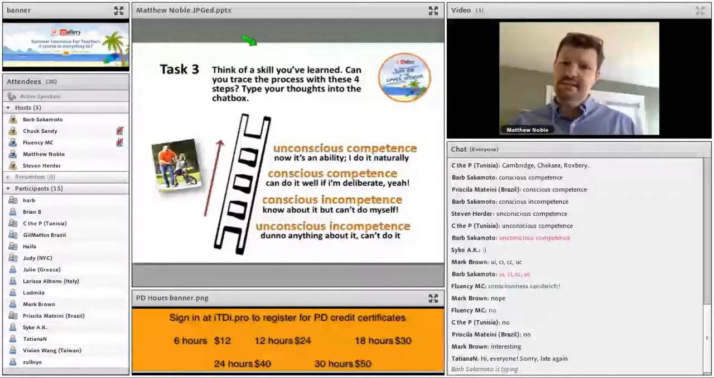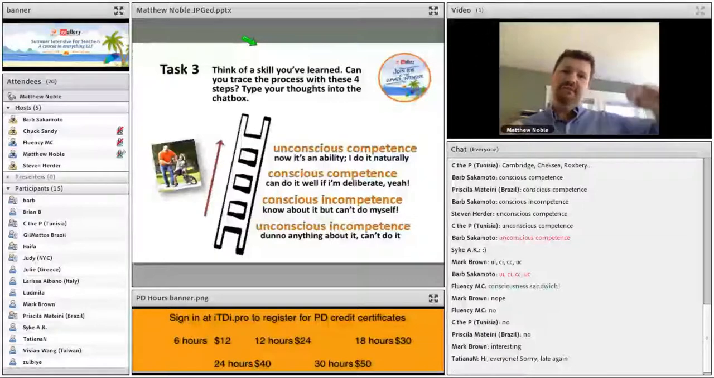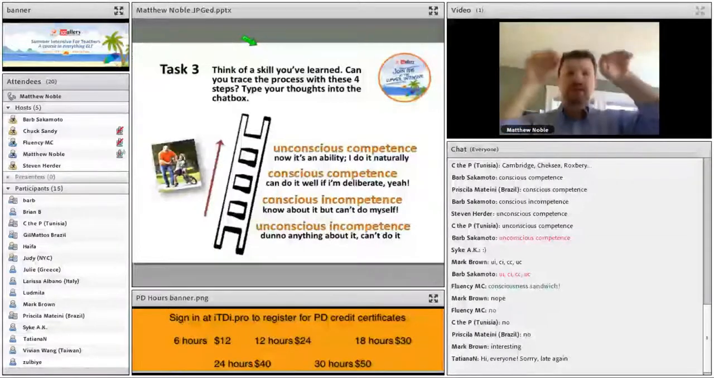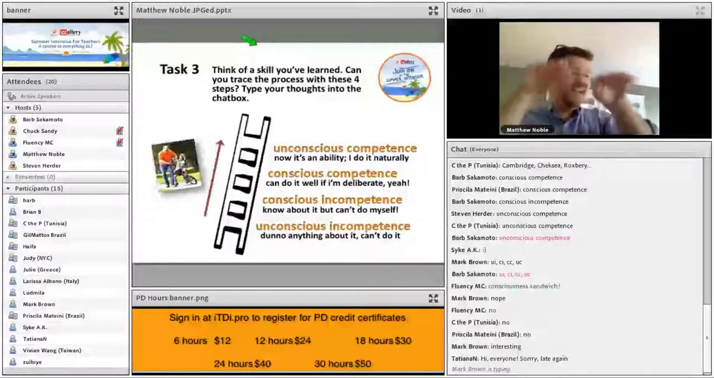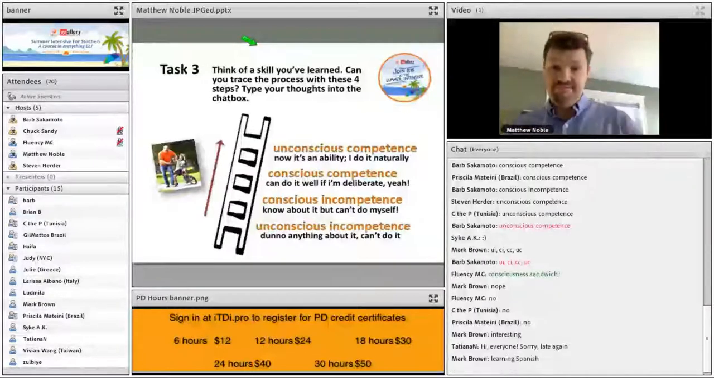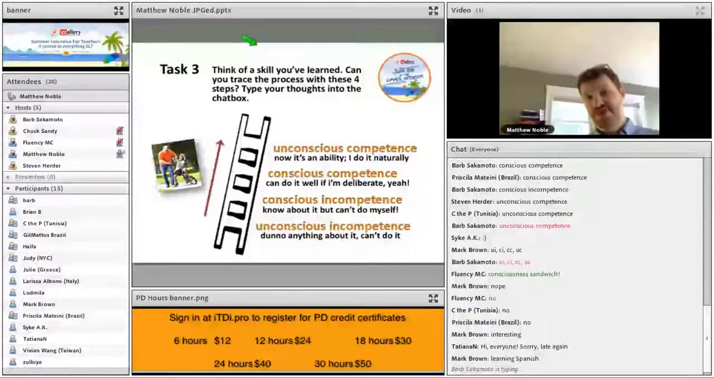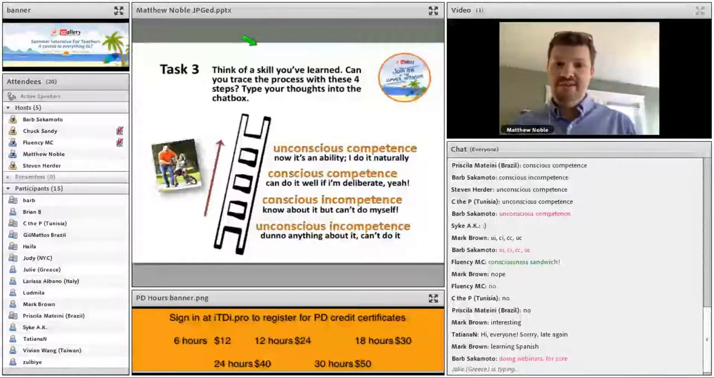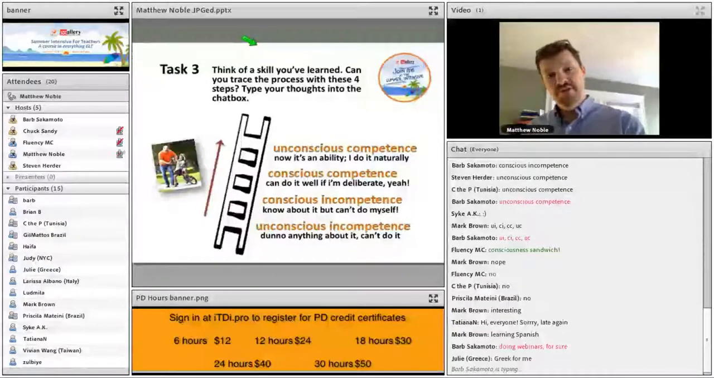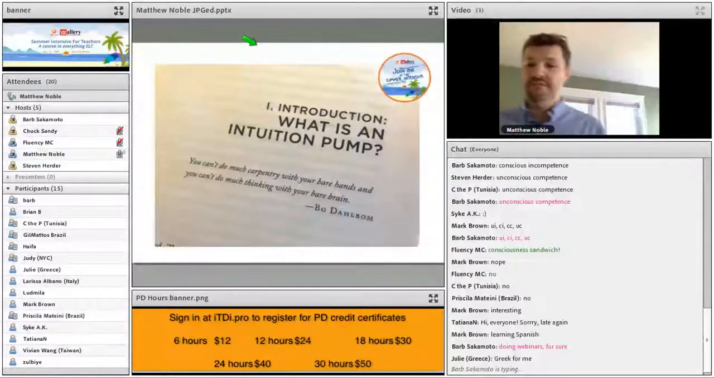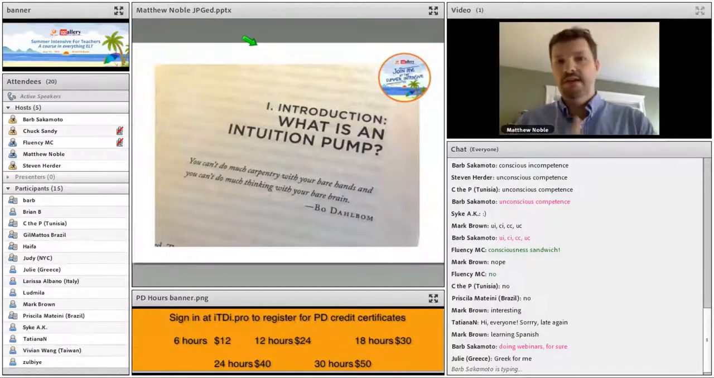Can anyone think of a skill that they've learned? Throw it in the chat box. Do you see how it might have gone, climbed up? Can you pin it down in a few steps? In Spanish, yes. Let's have a couple more skills. This is about language, but this is also a global sort of concept. Great, it's clear with languages. All right, so let's move on.